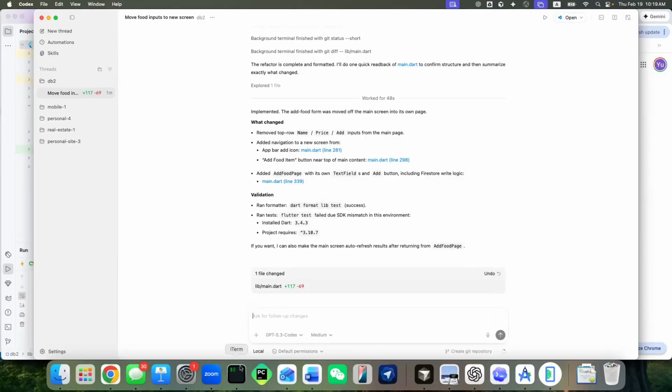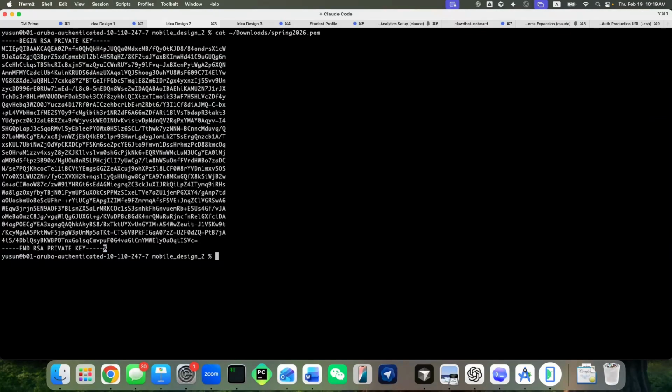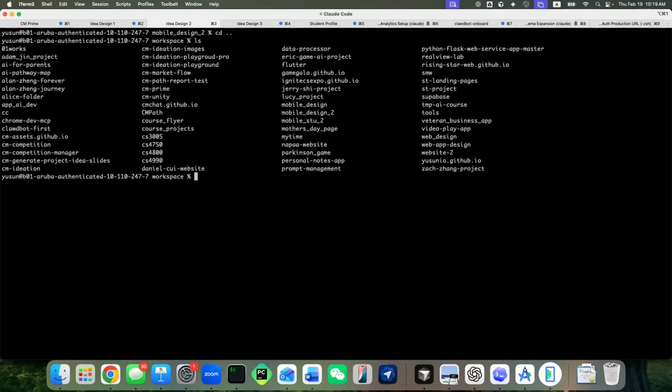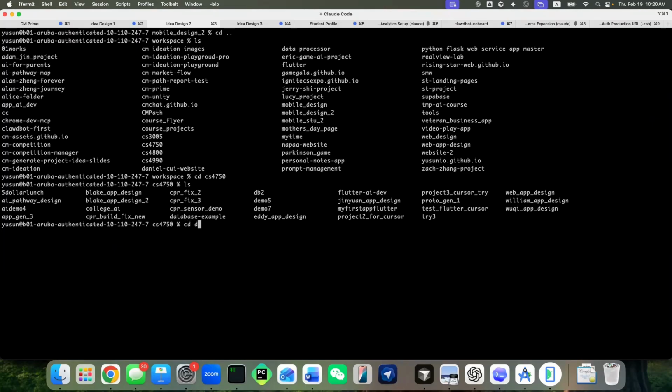Okay. And the third tool is called Claude Code. Okay. So Claude Code mostly runs in the terminal, but you can also run it in other ones. But I like the terminal mode. So if you go to CS 70 DB2, get to the folder. Okay. You run Claude.